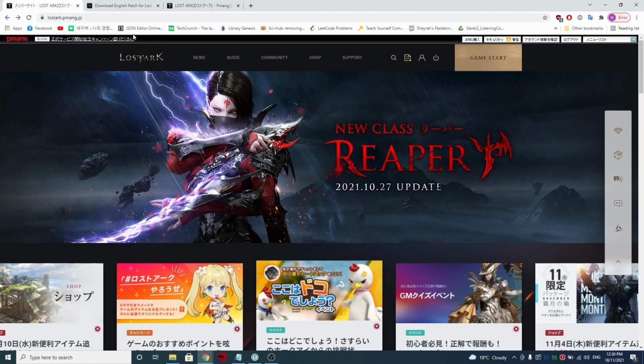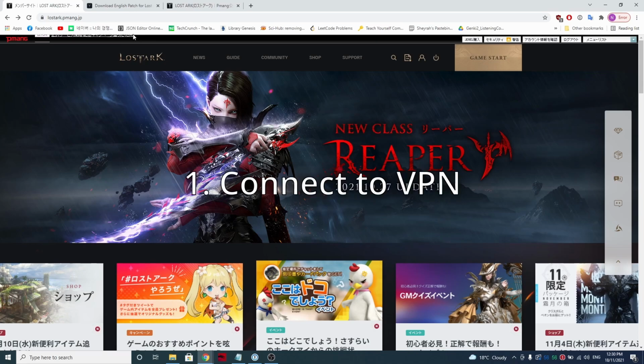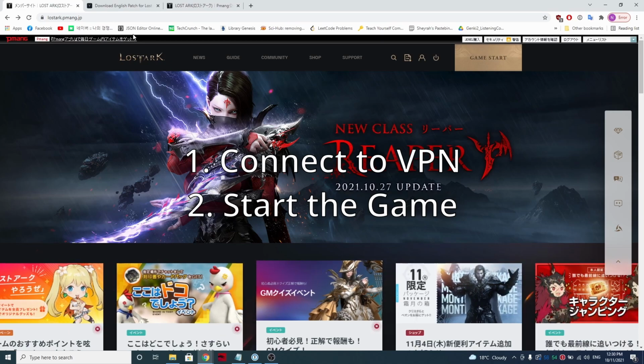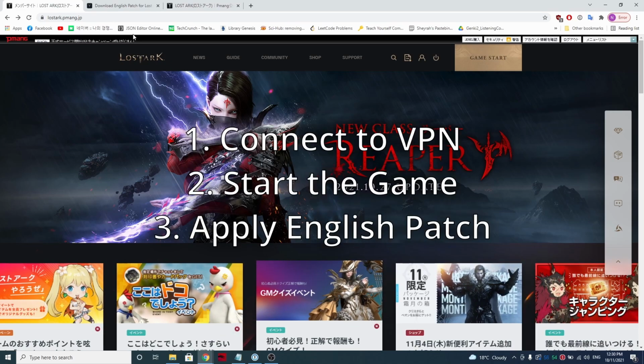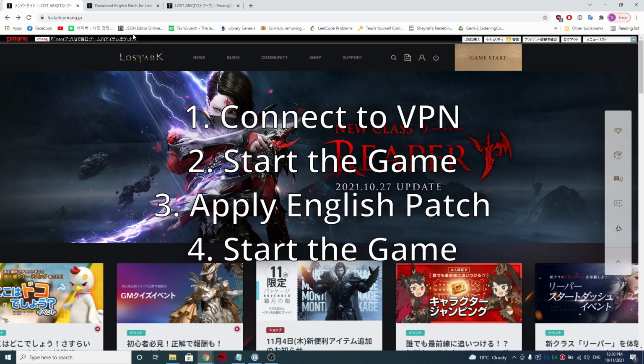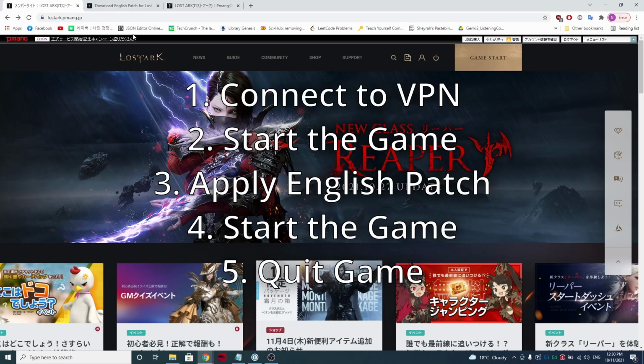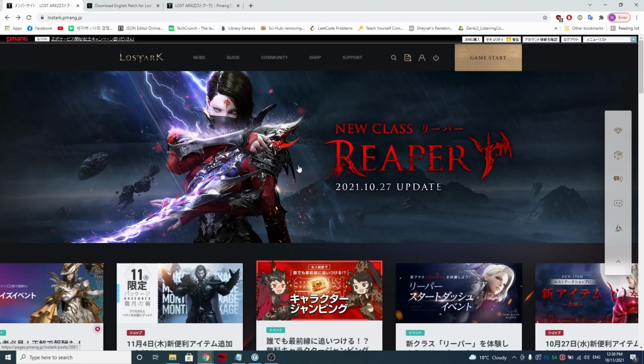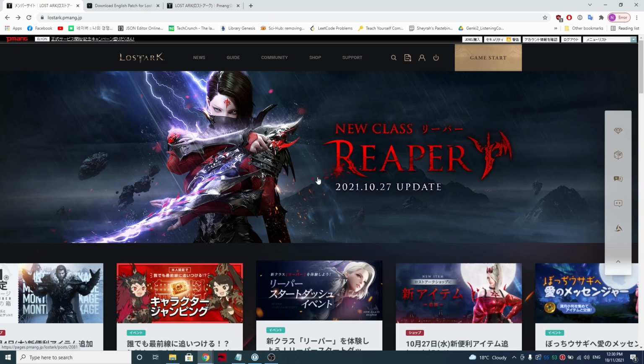So just to recap, the steps are: one, connect to the VPN; two, log into the game. Once it's finished applying the patch to the game, then you want to apply the English translation. Once that's done, then you open the game. Once you finish playing, you quit. Make sure it's quit completely, then you close the translation software. And yeah, that's how you do it. So it's pretty easy to set up. Again, for the VPNs, I know Exitlag doesn't work for Japan, but Mudfish has been working well for me.